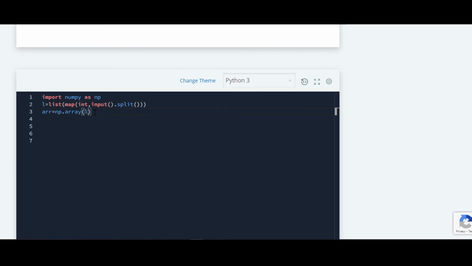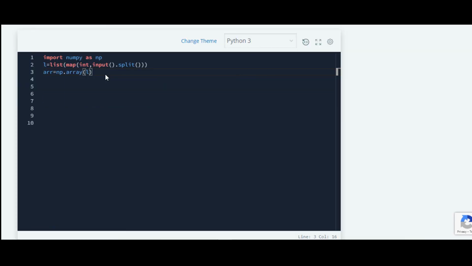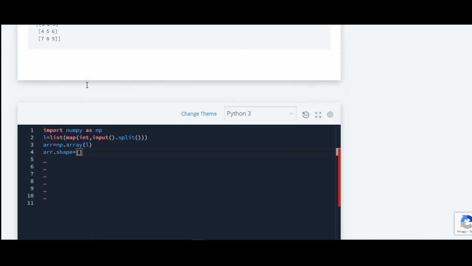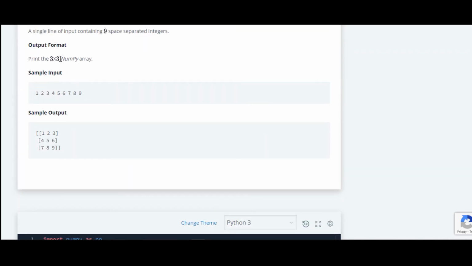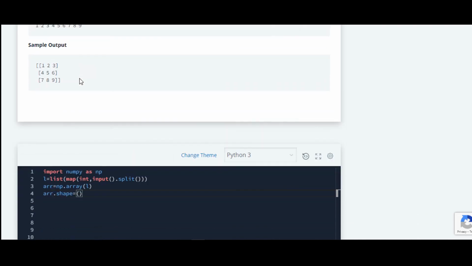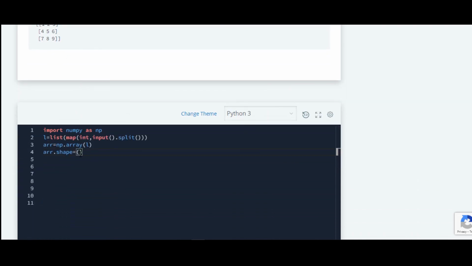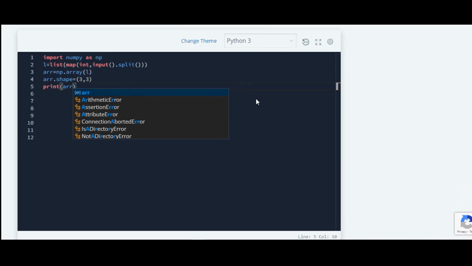Now it's okay. Now we are going to change its shape, and we are using this array ARR as we have stored the numpy array in it. So ARR dot shape is equal to, and in brackets we have to put dimensions. Here they have told us that they want a 3 cross 3 matrix. So we are going to put the dimension as 3 comma 3, and at last we just have to print it. So print ARR. So let's submit the code.